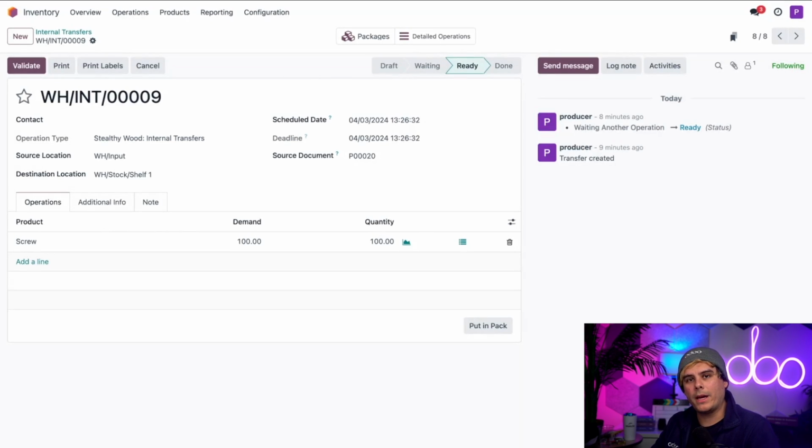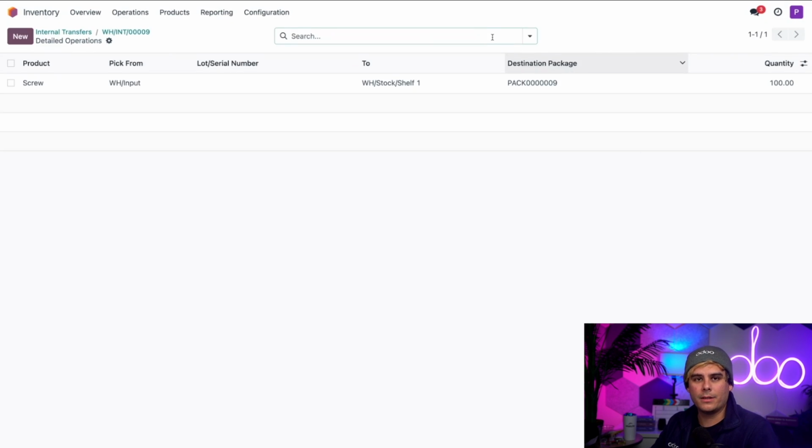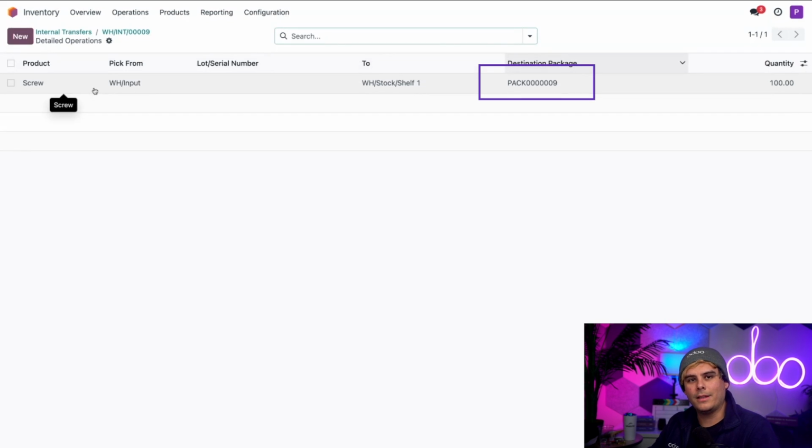To check what package was created, you can click either the hamburger icon over here, or we can also click the detailed operations smart button that's up here at the top right there. The detailed operations smart button is found on any transfer when either the packages or batch transfers features are enabled. So inside of here, you'll see that it'll be stored in this package, which happens to be right there. That's great. Now the screws are ready to be stored.